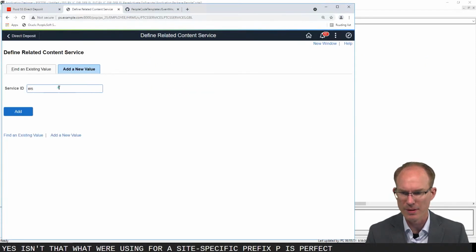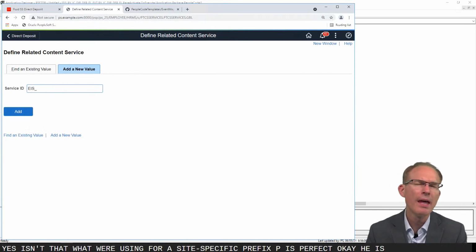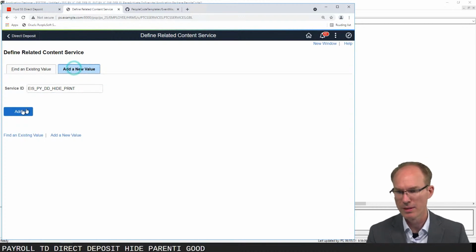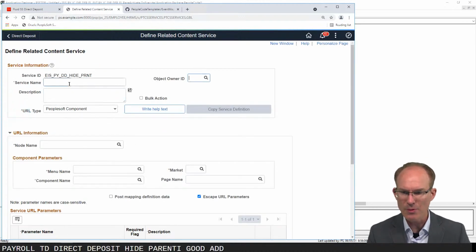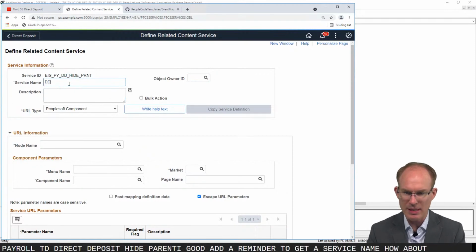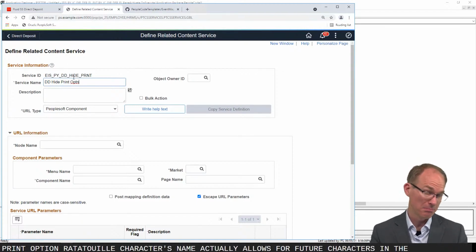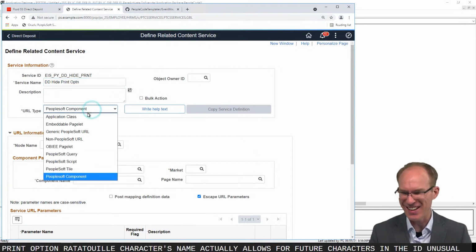EIS, perfect. And how about PY for payroll, DD for direct deposit, HIDE, PRNT. Good. Add. And we need to give a service name. How about DD hide print option. Oh, ran out of characters. The service name actually allows for fewer characters than the ID. Unusual, but that's how it is here.